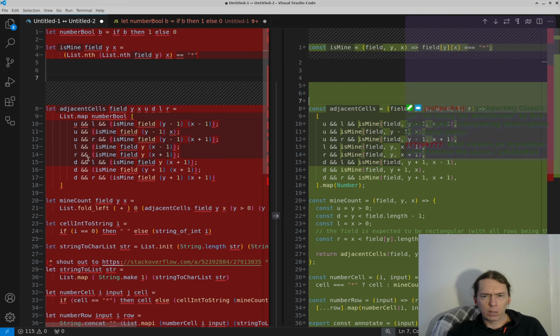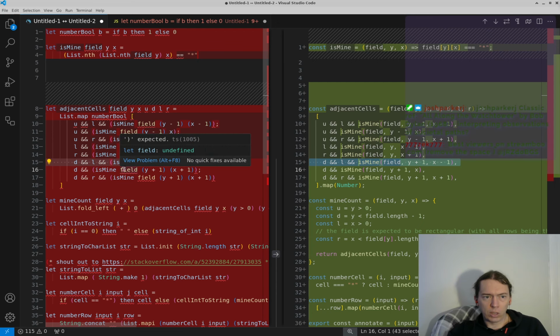D and L and is mine field y plus 1. Uh-oh, wait. This looks incorrect on 15. Well, that would mess it up, wouldn't it? So that was carelessly copied. Do the others look okay? No. The next one down looks wrong as well. The one on the bottom looks correct. So we need to redo 15 and 16.